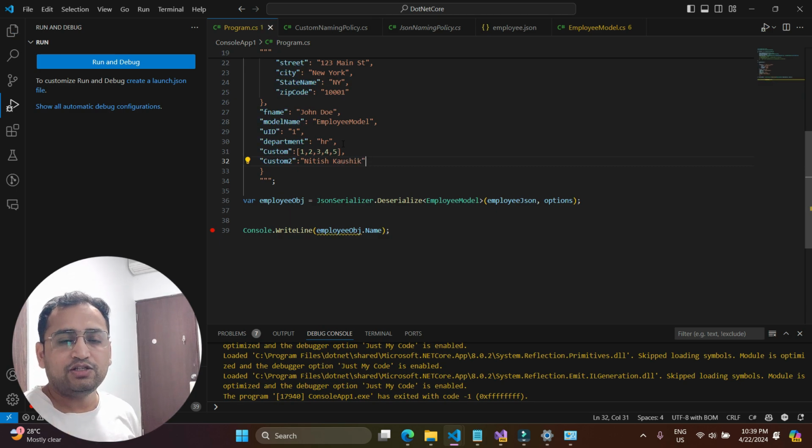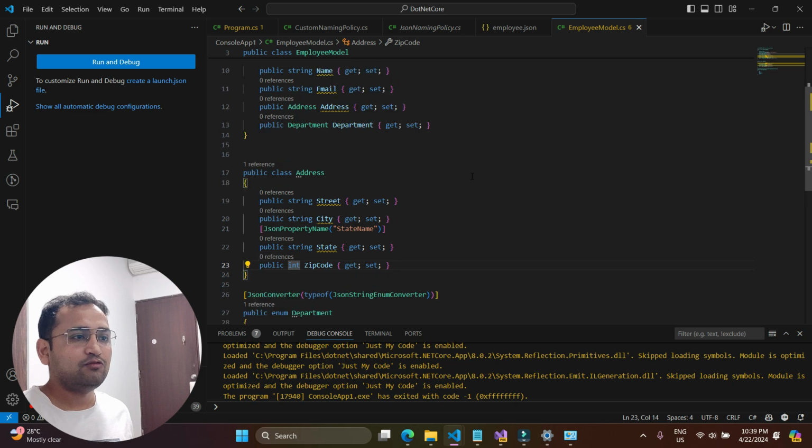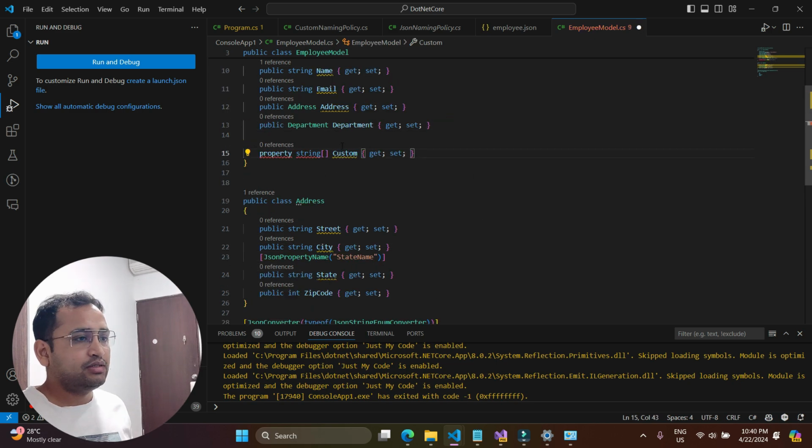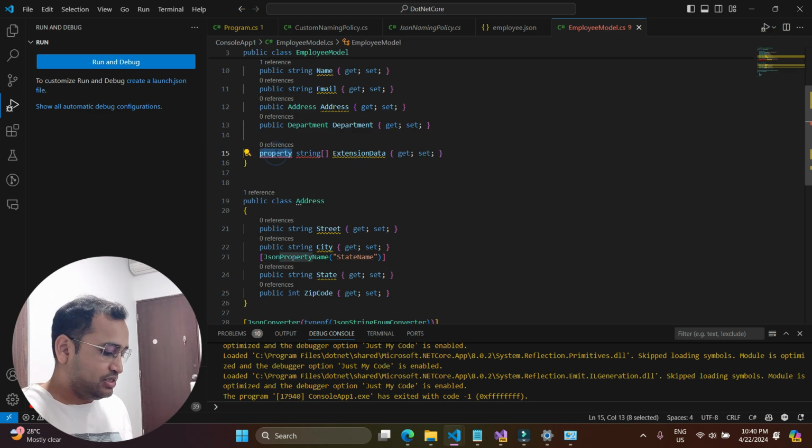The scenario is that in your JSON file you are having some extra properties and you do not have the corresponding mapping properties in your C# class. Then what will happen in that case? And these could be n number of properties. So to handle all these things in your model class, you will have to generate one more property. And let's give a meaningful name, which is going to be this ExtensionData. You can give any meaningful name as per your choice. And this is public.